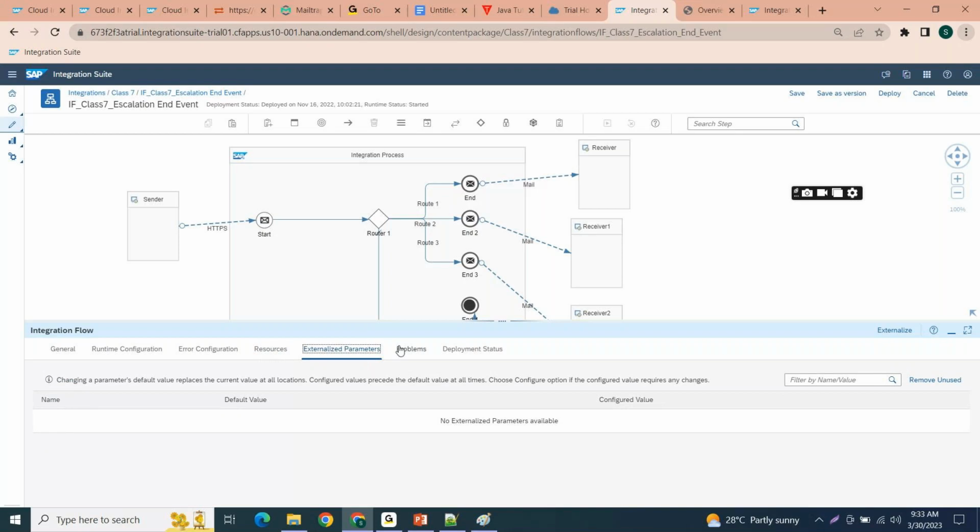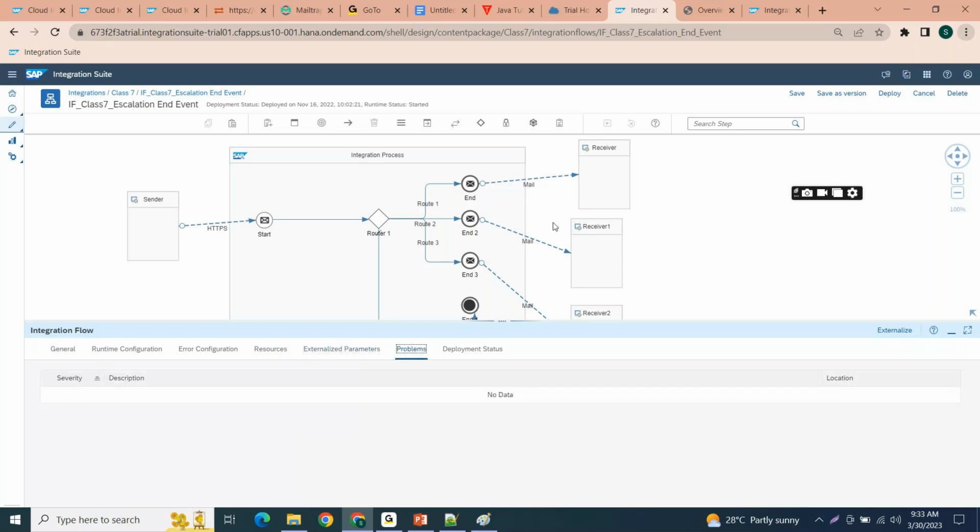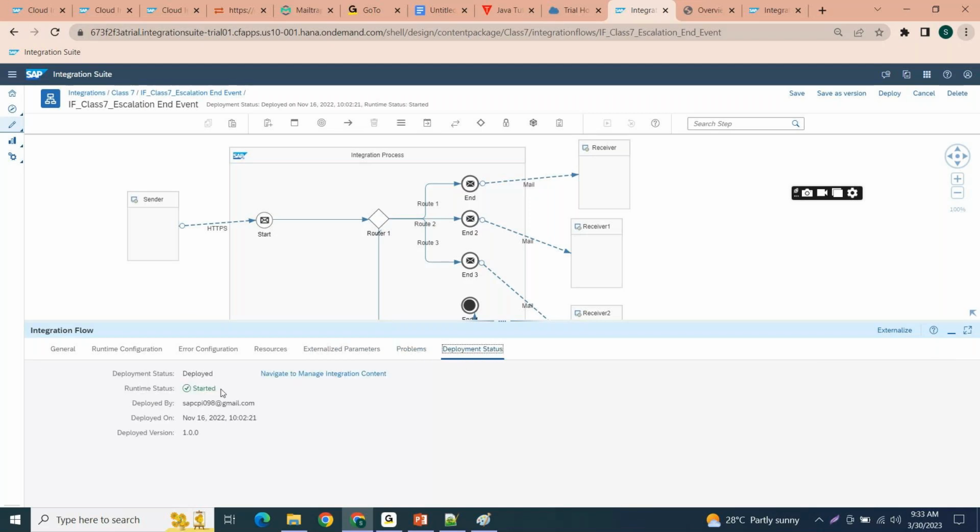So here this is the problems tab. If there are any errors in the configuration, they will be shown here. This is the deployment status, when it was deployed, when it started running and who deployed it. And here these are the save and deploy options.